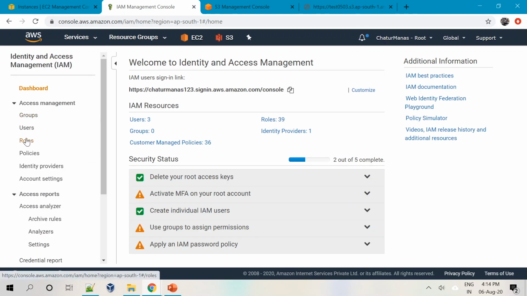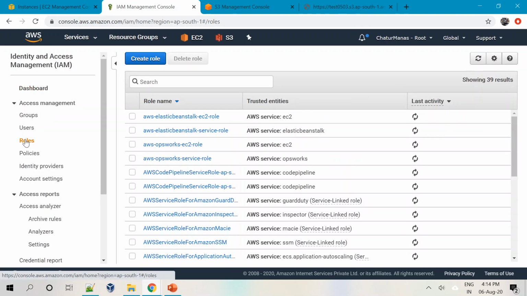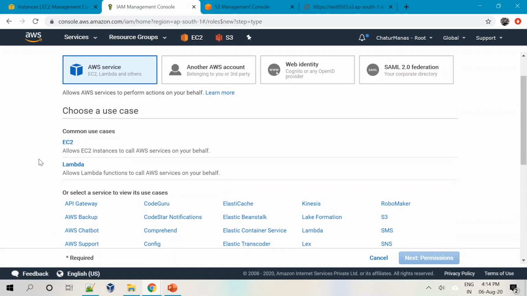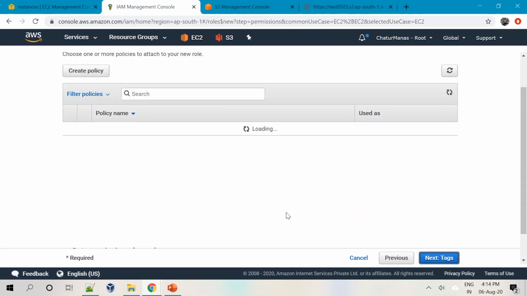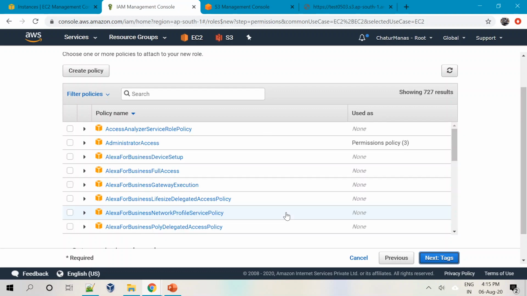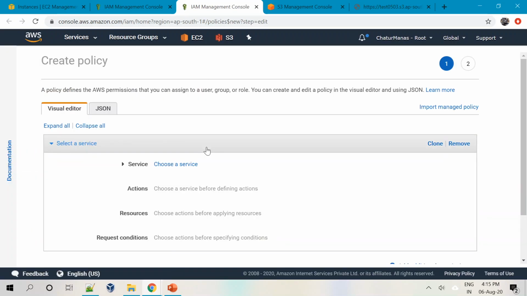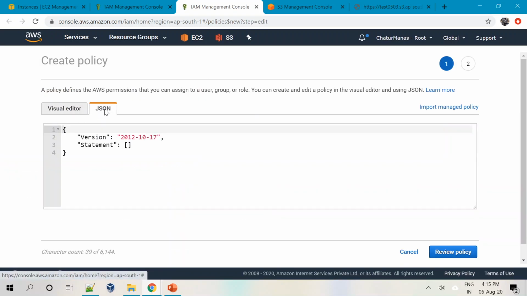So I'll click on roles and I'll say create role. Then it'll ask for which use case; choose EC2, then say next permissions. In the permissions, let's create a custom policy. So we can say create policy and let's say JSON.